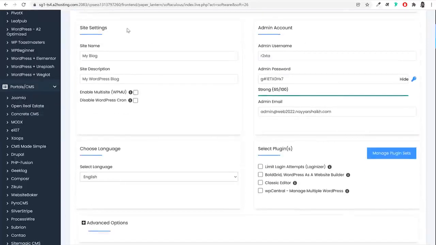Then if you scroll down, you will see at the left hand side you have your site settings, and at the right hand side you have your admin account. Under site settings, you can give your website some name. So for example, if I want to name my website BlogDude, I can type in BlogDude, and under site description you can describe your website. For example, this is a WordPress agency website. Okay. Now at the right hand side you have your admin account. By default some username and password is selected for you. I would recommend you change this and type in your own custom username and also your custom password.